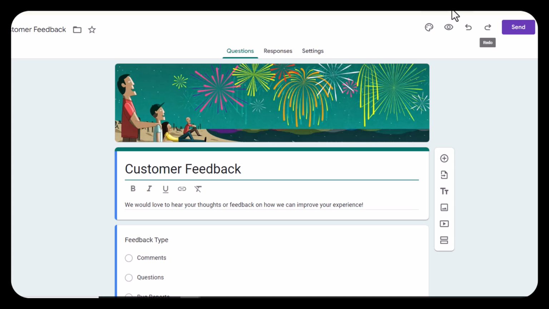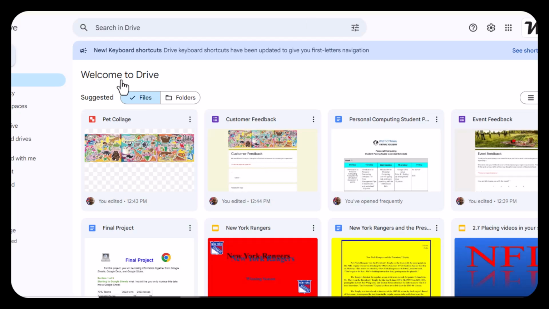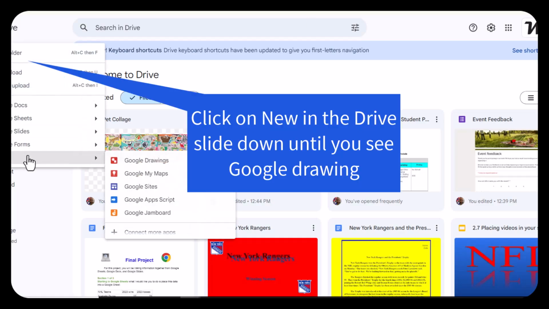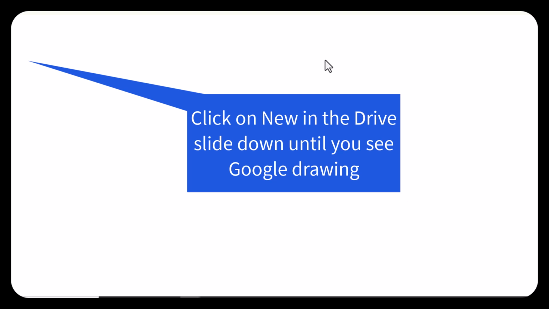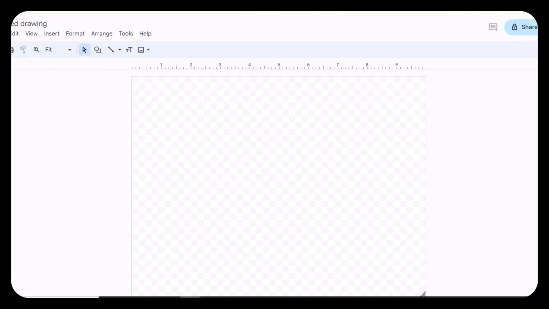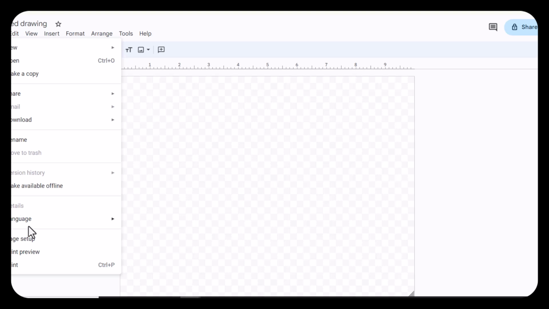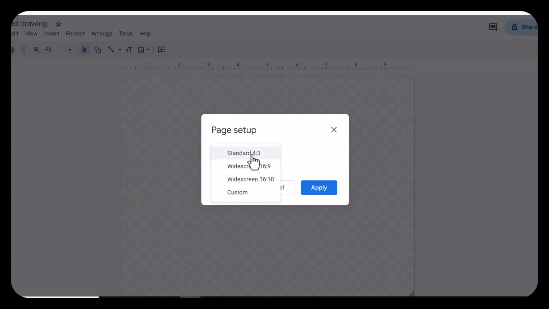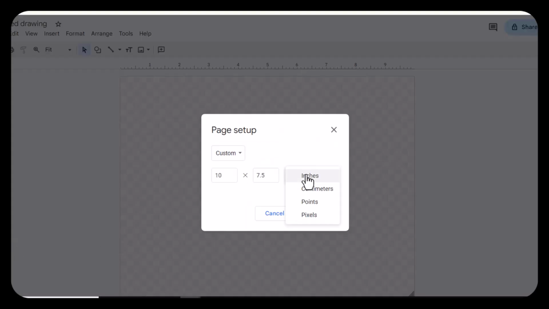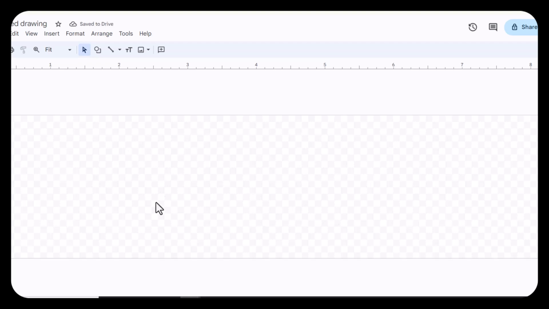So what we will do is leave Google Forms and go into New and come down and go to Google Drawing. In Google Drawing, the first thing you're going to do is change the page setup to custom, and change the inches to pixels. This is where you'll change the amounts to the amounts that you see on the screen. Once you have this in, this is the size of your banner.